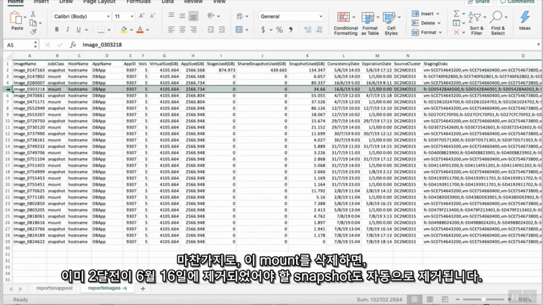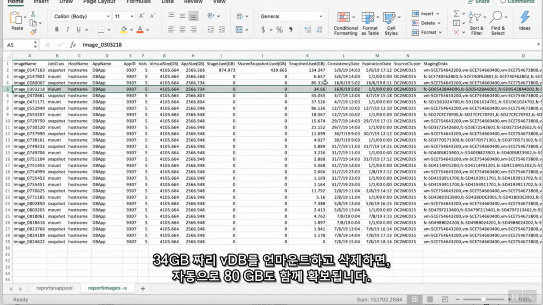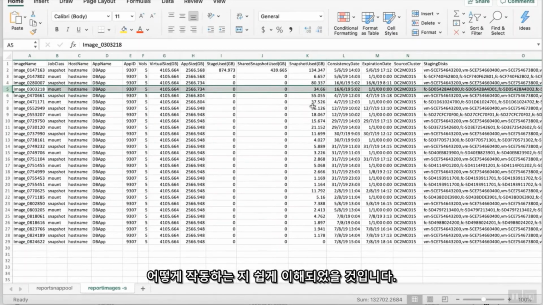The same image down the bottom here, or the next image down, is kind of the same. You can see there's a snapshot, 16th of the 6th of 19. Should have expired on the 16th of the 6th of 19. Should have expired 2 months ago. The moment we unmount and delete this mount, we'll get 34 GB back, and then this guy will automatically expire. We'll get 80 GB back. So you can see it's relatively easy to see how this is playing out.